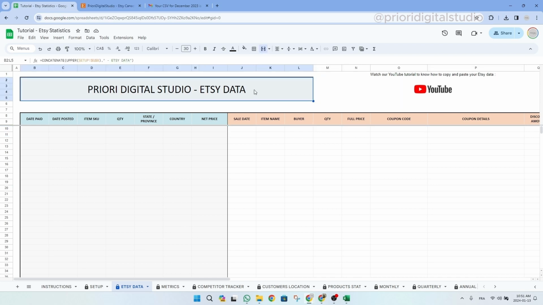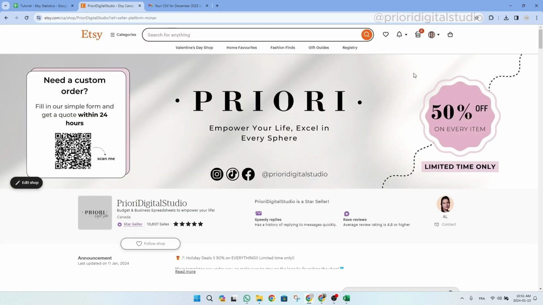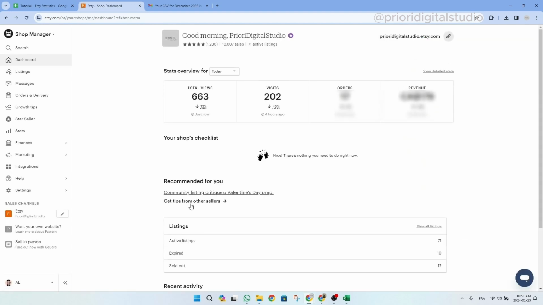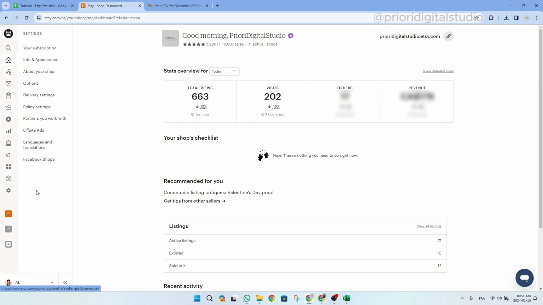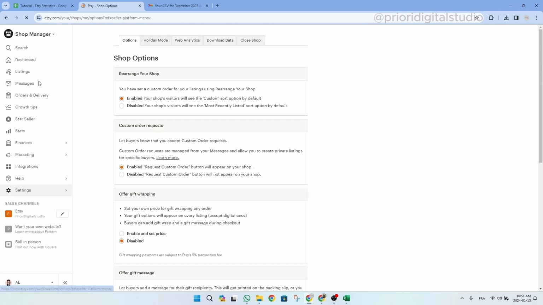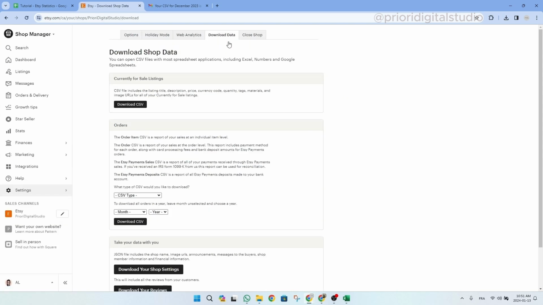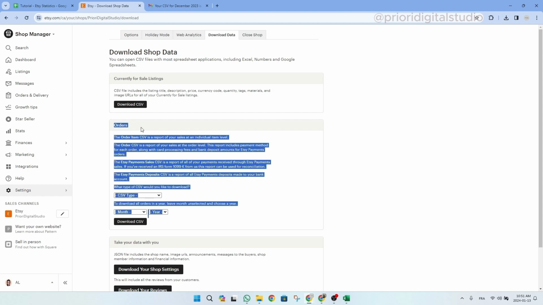So the first step for this tab is to download your data from Etsy. Let's go to our Etsy shop. Let's go to Shop Manager. Then you can simply click on Settings and then Options. At the top of the page, click on Download Data. The second table named Orders is the important one for us.